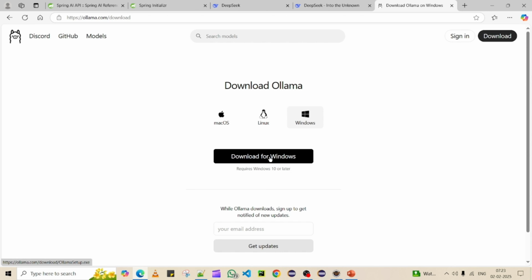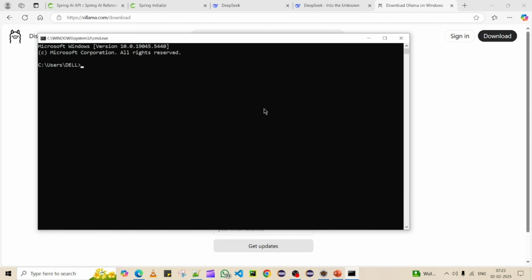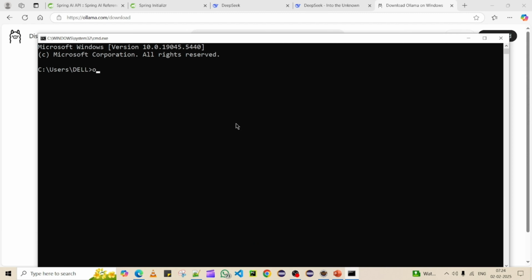Once it is downloaded, the installation is very easy. You can find the steps also in the video description. You can install it. But on my machine it's already installed. Once the installation is done, how are we going to verify the Ollama installation version?